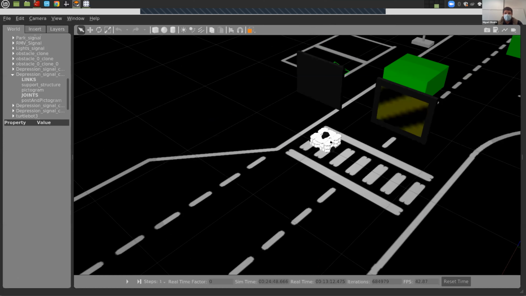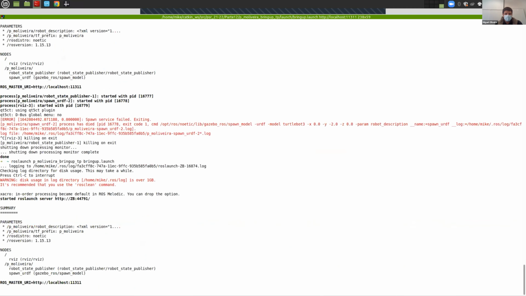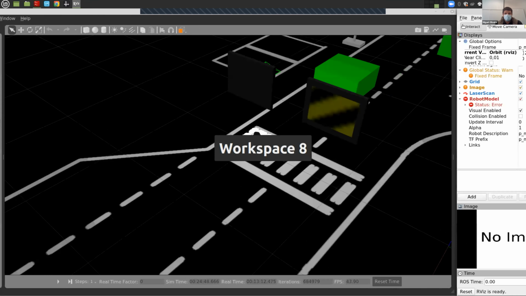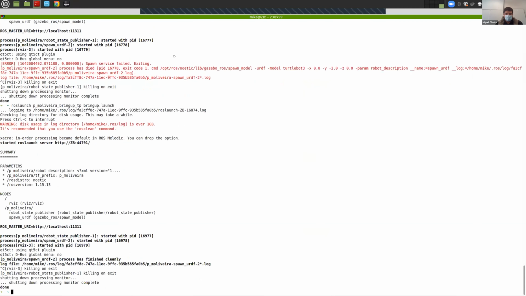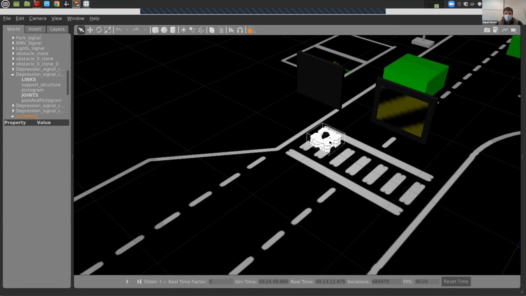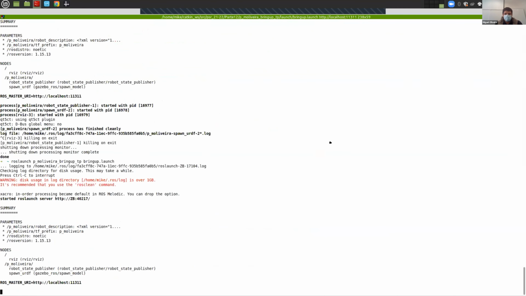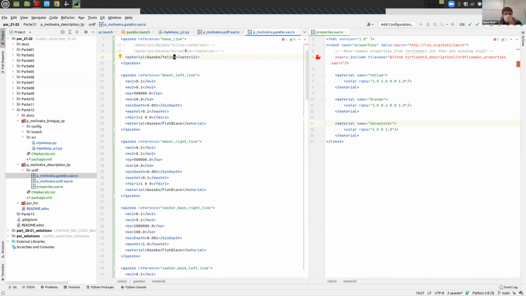In this case, the spawn failed. We have to spawn again. No. Okay, so there is no pink. Let's try the yellow. We already did. Yellow works, no? Should work. Yeah, yellow works. Okay, so these probably are the materials in gazebo.